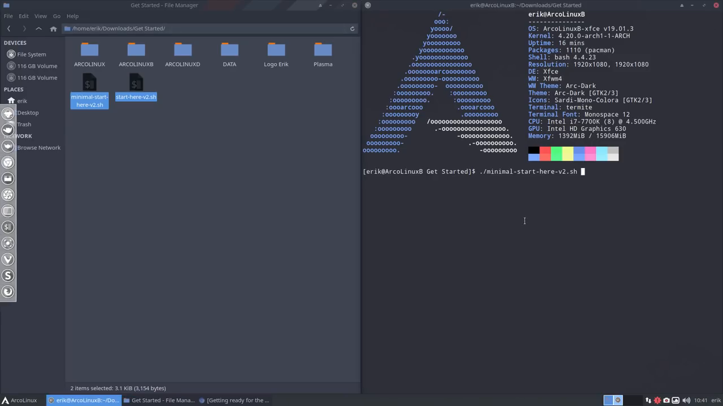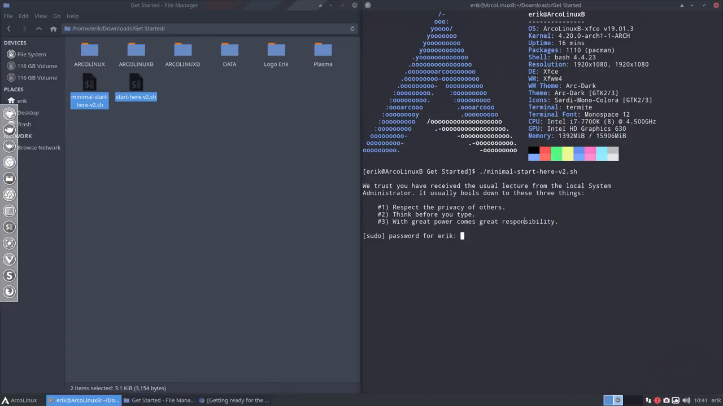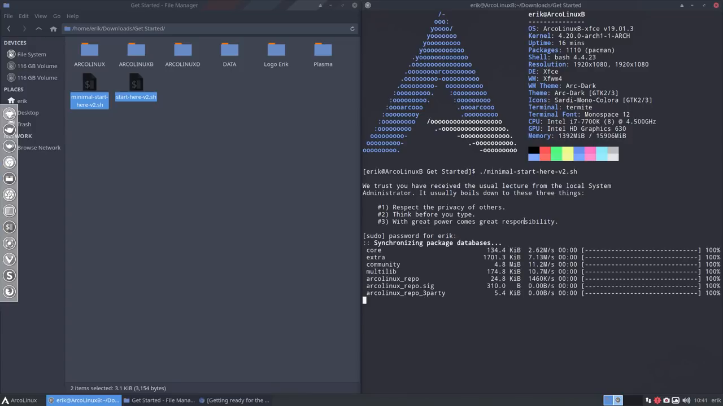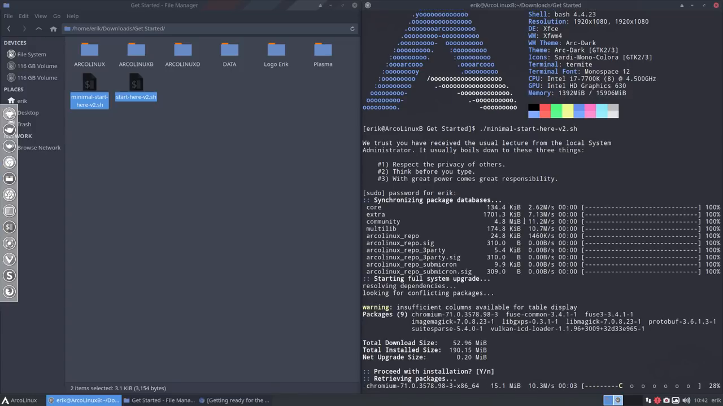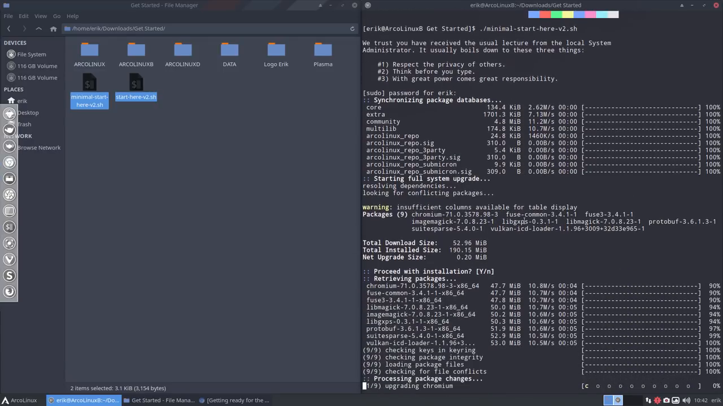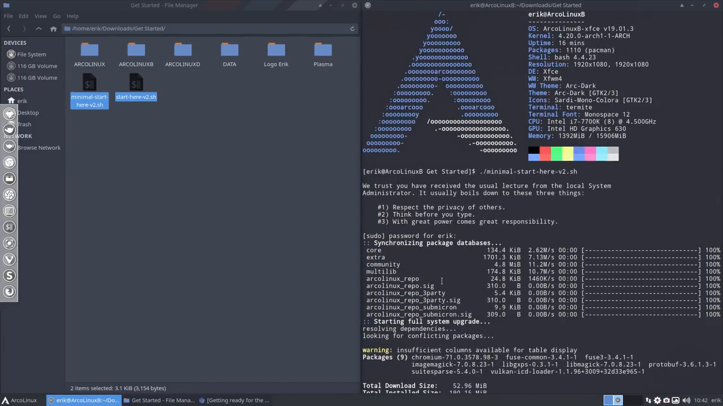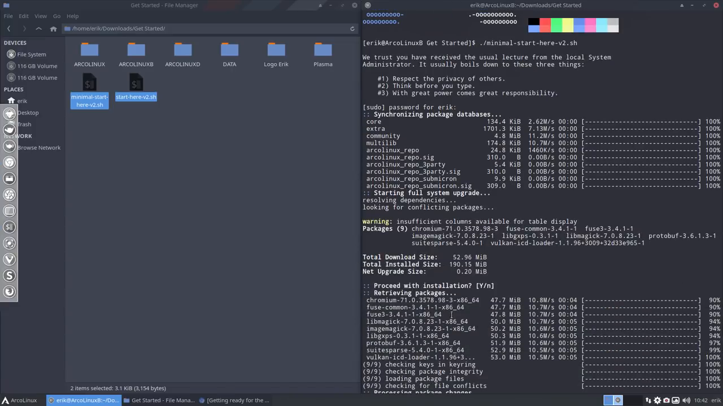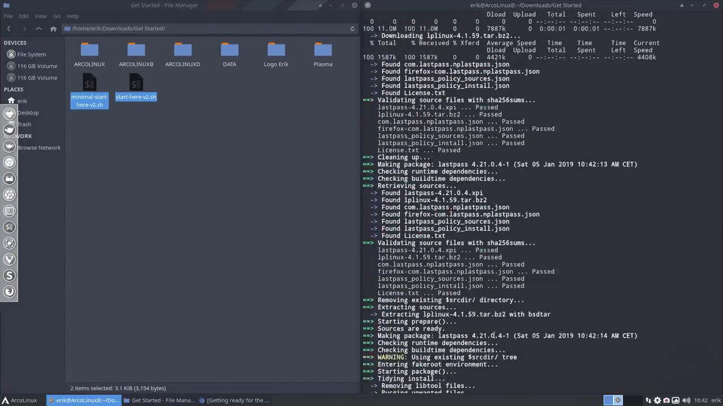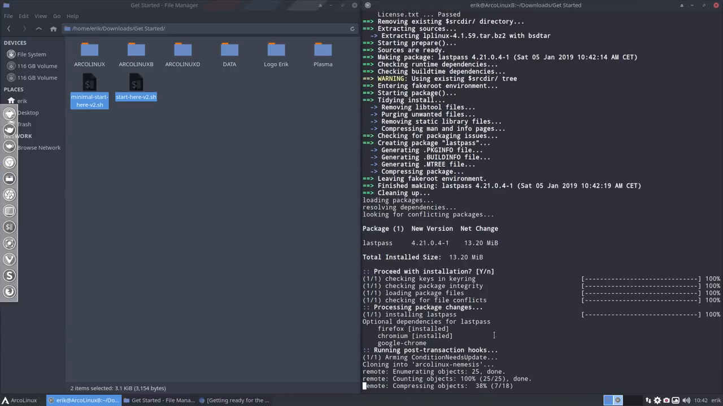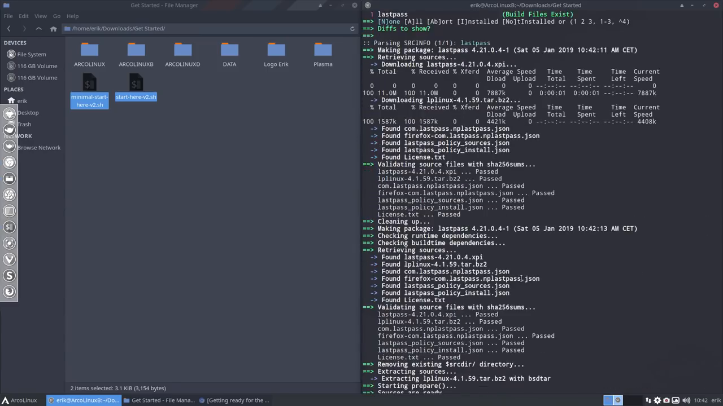All right. So minimal start. Use the power of melt. I always say that. And I mean that. And I use it. Updating. Chromium, big bunch of software. How much was it again? Total. Anyway, it's installed. Oh, let's go.